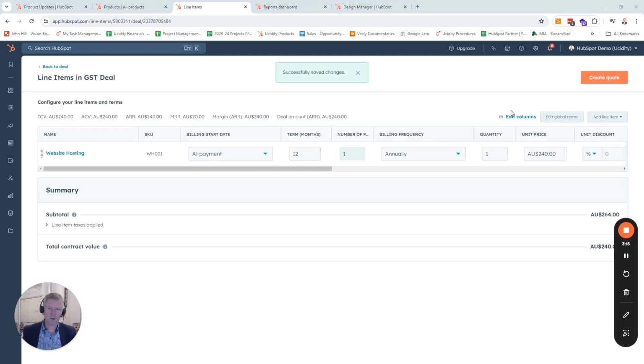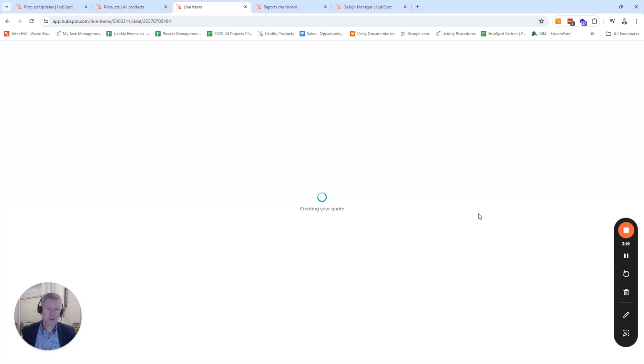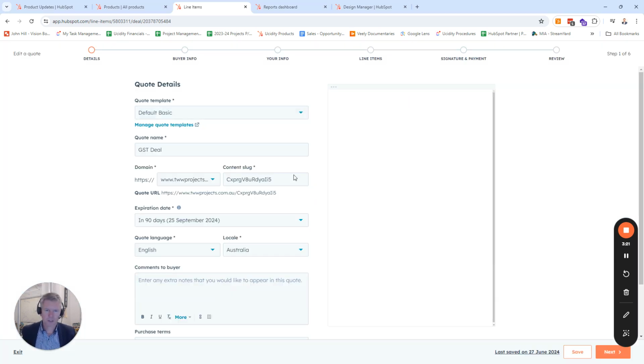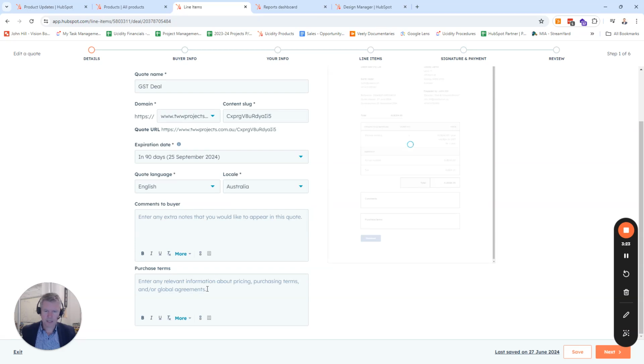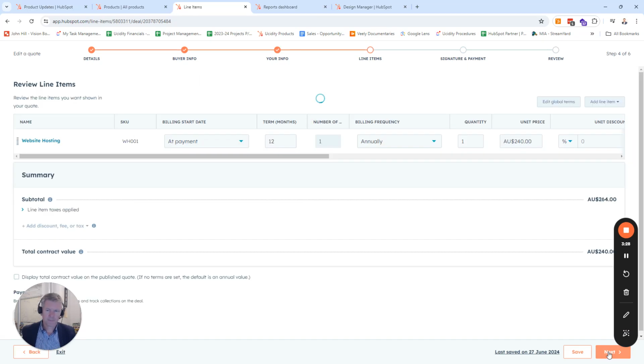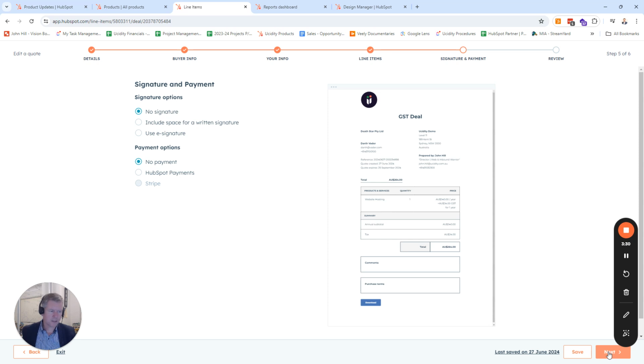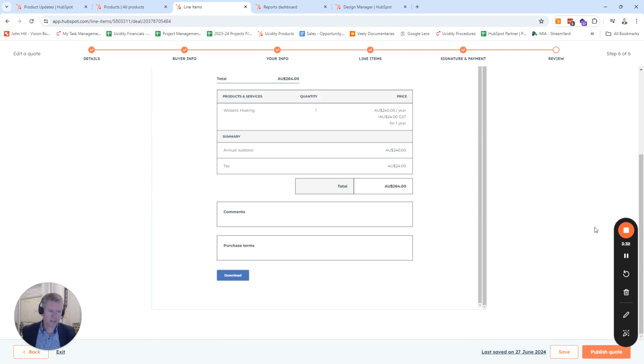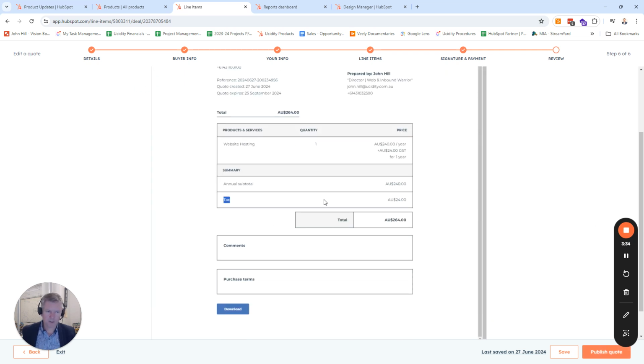Now you will notice that from here I can go ahead and create a quote. And that will include the tax in there as well. So I'll push through this one. Next. Okay, and then if I scroll down, you'll see that we've got this tax component here, which is that 10%.